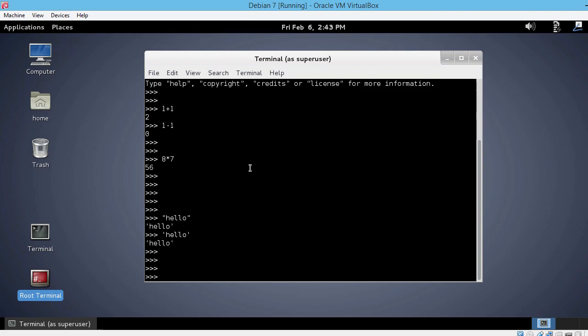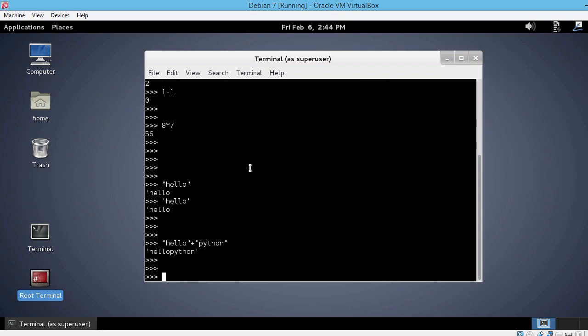What if we want to unify this string with another string, let's say hello and Python, two different strings. Okay, so what if we want to print to the screen hello Python? Well, we will use the plus sign as we do with numbers. So let's test it. Okay, hello Python.